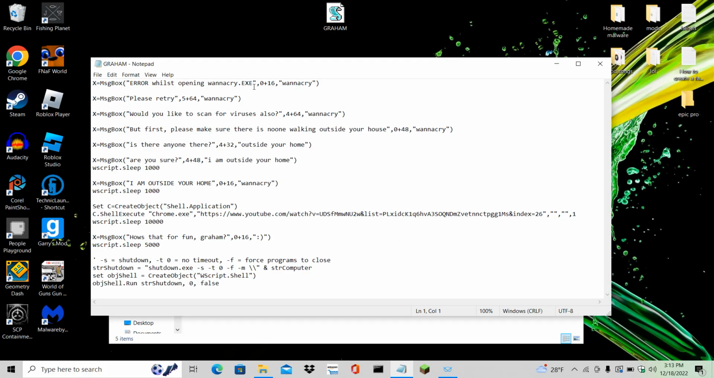MsgBox, error while opening WannaCry.exe, and I named it WannaCry. MsgBox, please retry. Here's the retry, and here's the information in WannaCry. Would you like to scan for viruses also? MsgBox, but first, please make sure there's no one walking outside your house. MsgBox, is anyone there? And it says outside your home, and then the title's outside your home. MsgBox, are you sure? And it says I am outside your home.